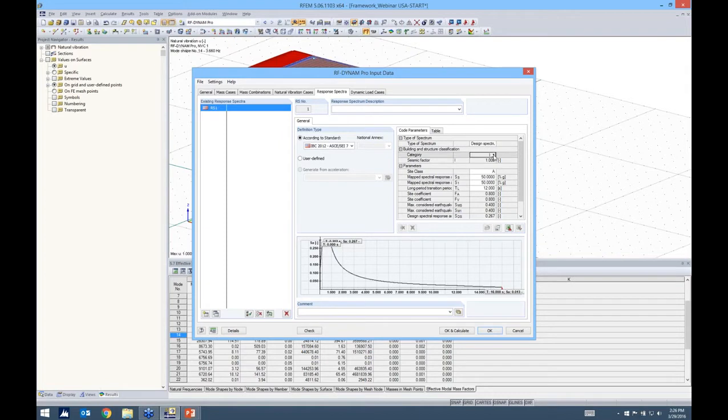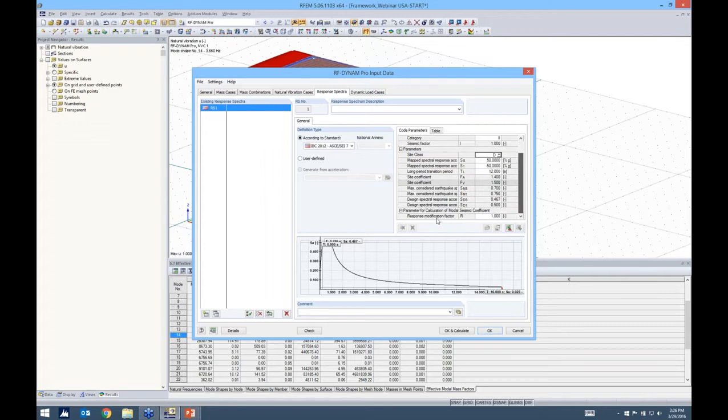I want to go ahead and change my design category to 2. Maybe my site class to D, my spectral response accelerations, which you can move these columns over since they are a little bit longer than what this column's allowing, but we'll leave these as 50% of G. My response modification factor, let's go ahead and change this to 2.0. So now we have our updated response spectra here.